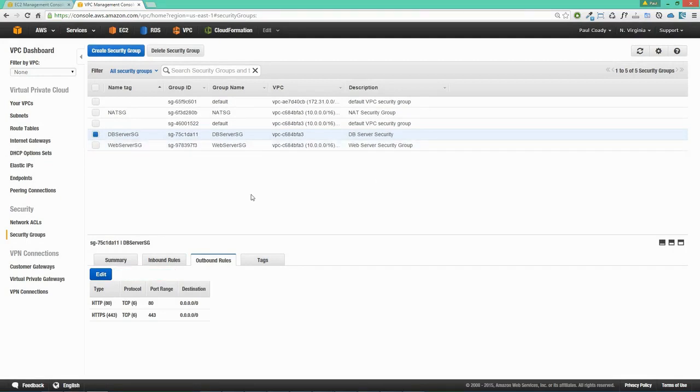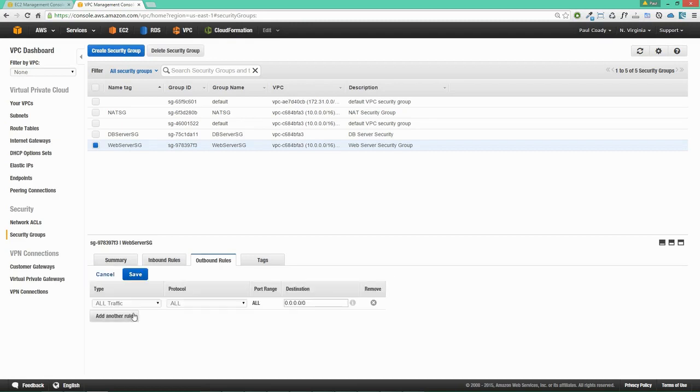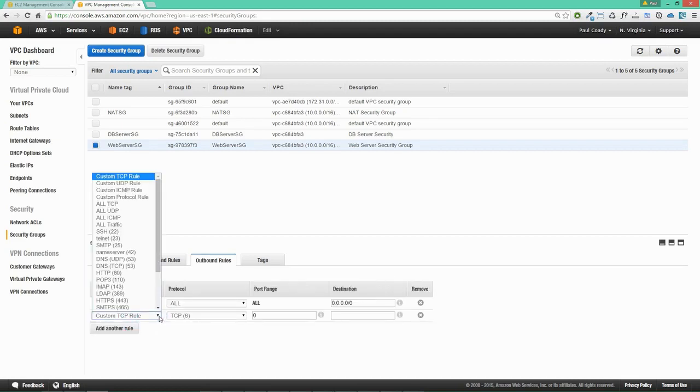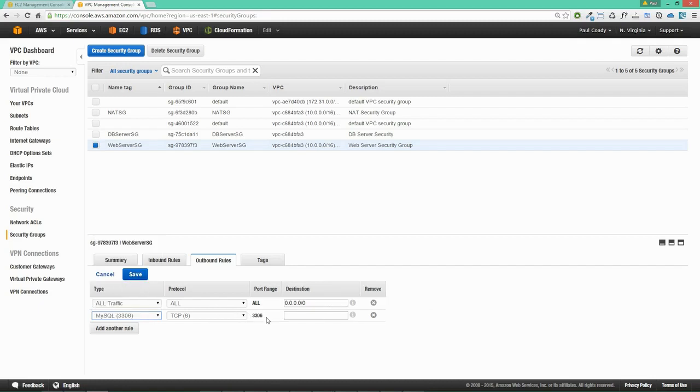Okay, so now that we've created our DB server security group, we can reference that into our web server security group. So we just click on our web server security group there, and we need to select the outbound rules tab. So we're going to edit that and add another rule, which is going to be for outbound requests to our MySQL database. So select MySQL there, port 3306, and the destination is going to be our DB server security group. So we just add that in there and we click on Save.